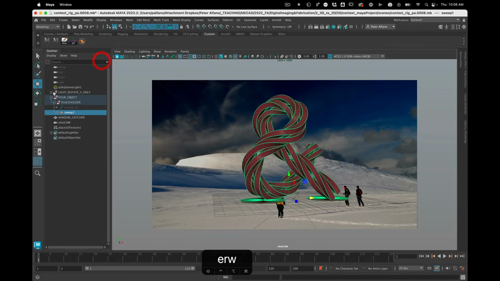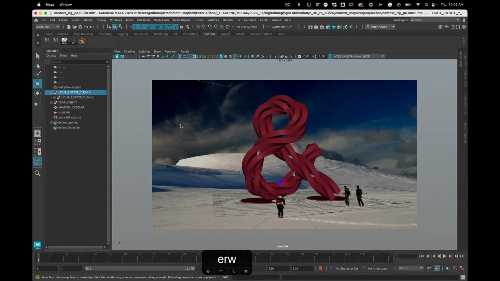Okay, so as we progress, I'm adding more and more complexity to these things. So before we just had one null to control the lighting, but now that we're getting a little bit more particular about it, I have two. So one only controls the Y, and the other one only controls the X. So if I try to do the Z here, it's not going to do anything. It's only going to let me do the X. And this is so that I can really methodically try to match the angle of the light in here.